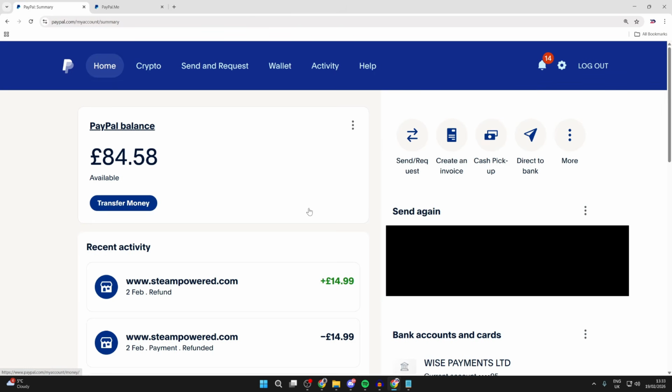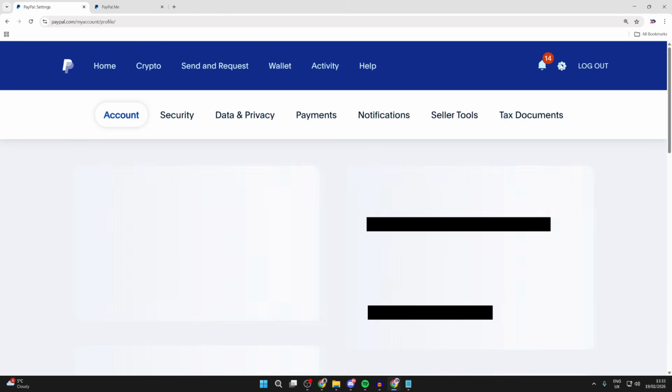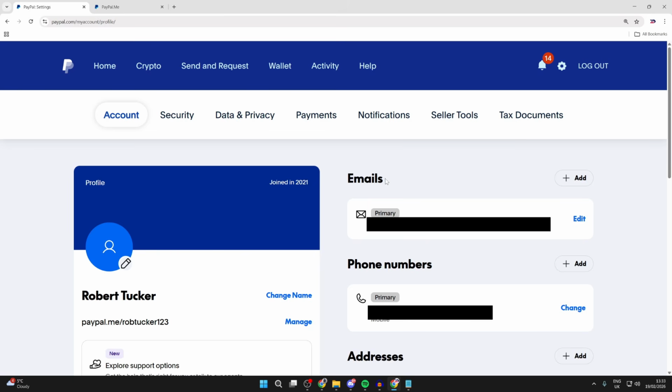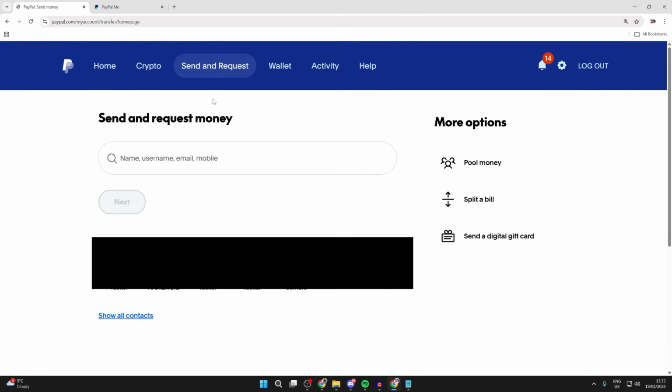Probably the most go-to way is to send your details to the person who owes you the money. So what you can do is check your details by pressing the gear or cog icon in the top right. This will bring you to your account profile page and you can go into your emails or phone number. Grab one of these and you can then tell the person who owes you the money what these are. And then what they can do is go on to their send and request and they can type in your information here. Press next. They can then type in the amount and they can send it to you.